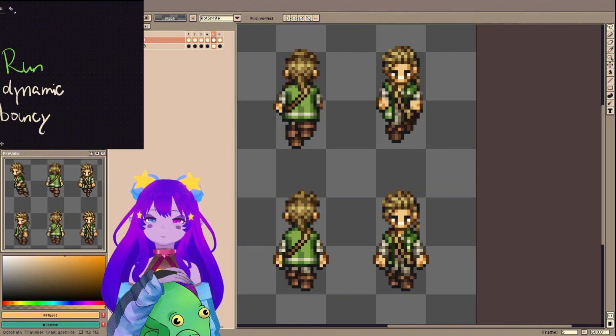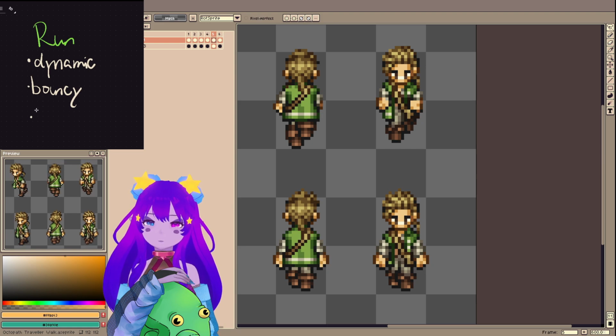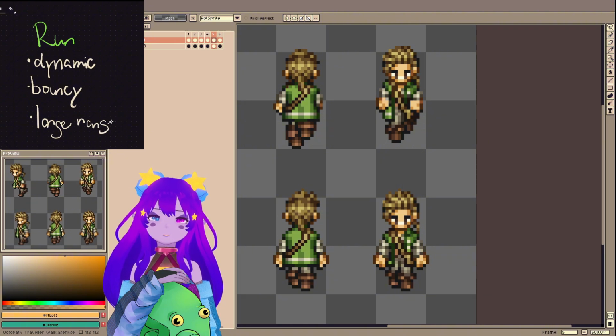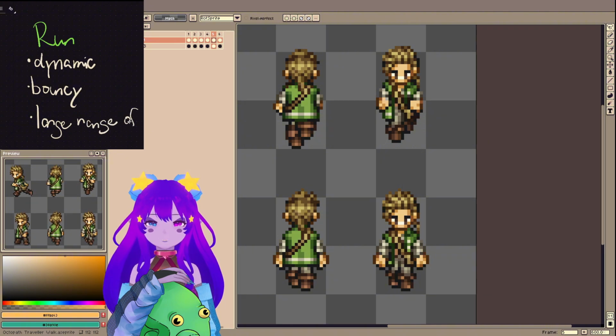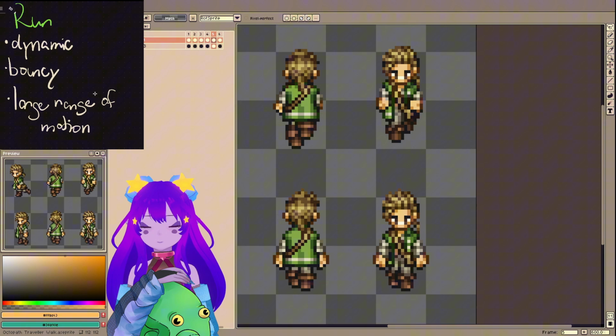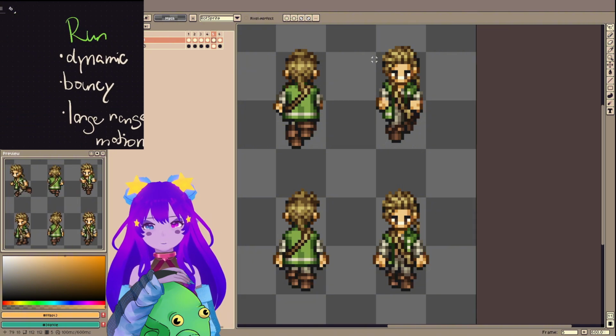And then from there, what else can we notice? There's a wider range of motion. Maybe that is important to write out. So large, L-A-R-G-E. Large range, R-A-N-G-E, of, O-F, motion, M-O-T-I-O-N. Let's see, large range of motion. Run, and it's dynamic and it's bouncy.